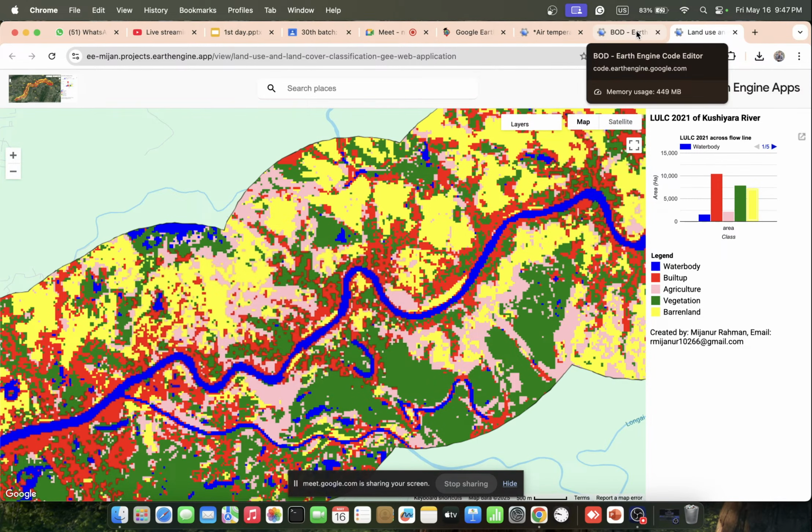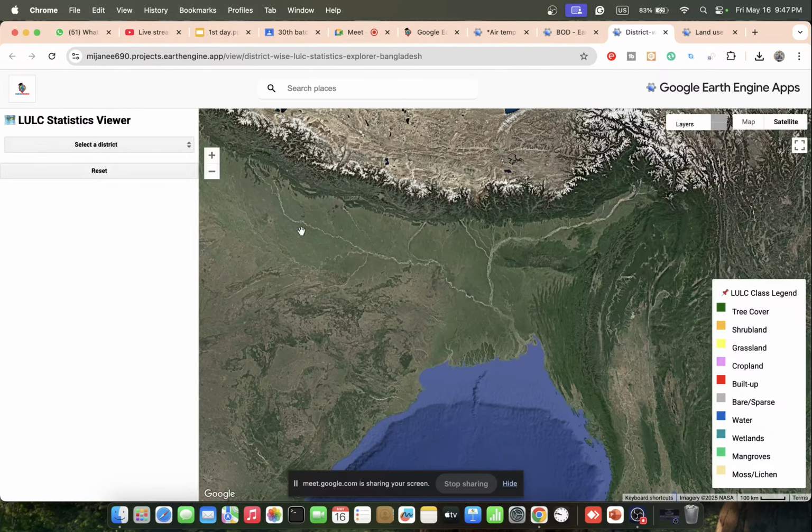Suppose I open this link. This is another web application. It mainly explores the statistical land use land cover map for the whole of Bangladesh. In this web application, you can simply select a district, and you can see it includes all the districts in Bangladesh.